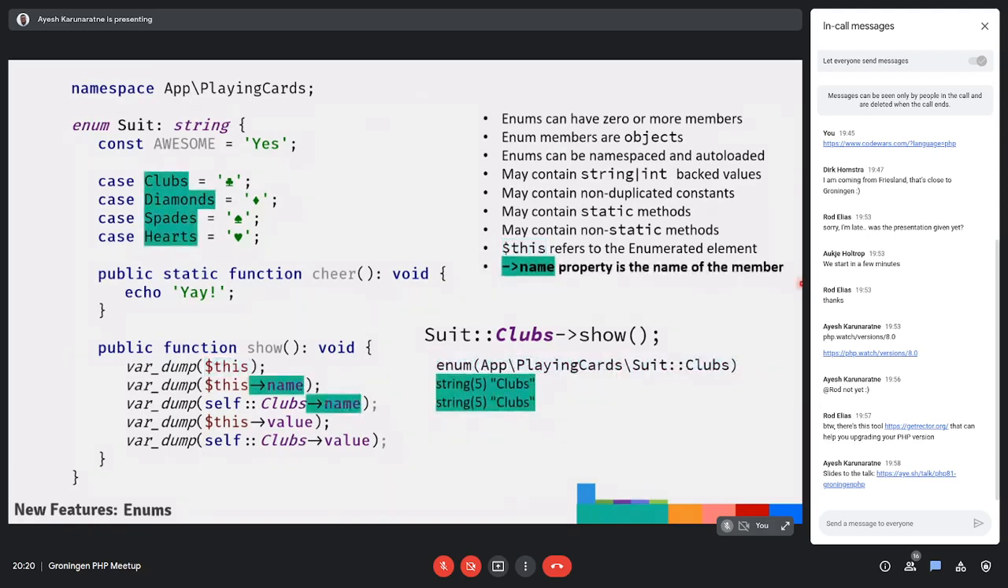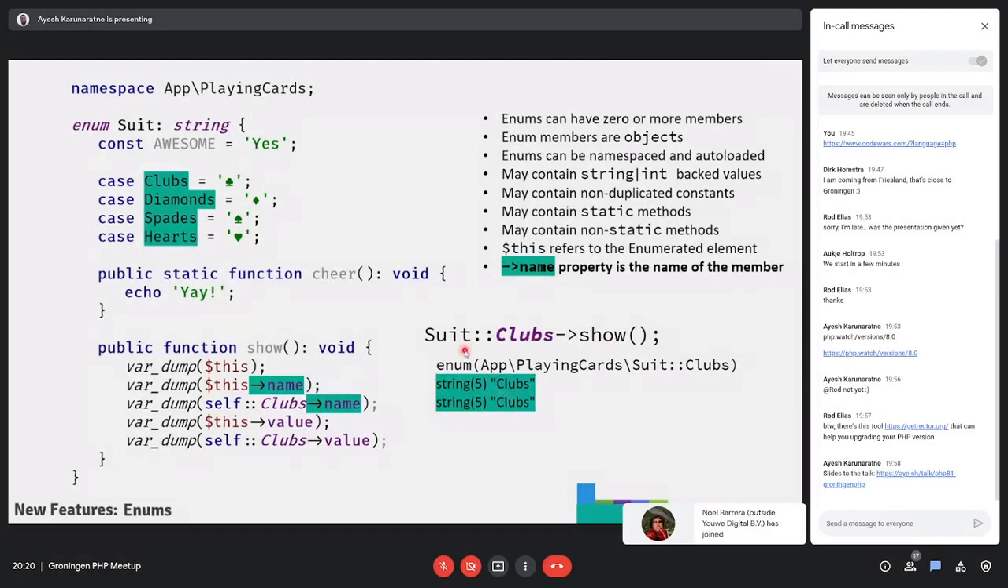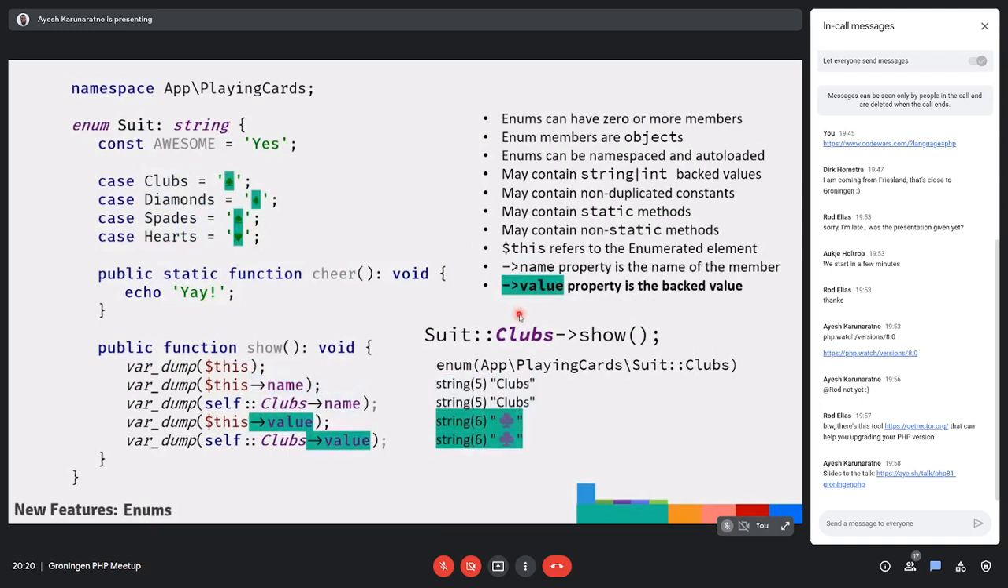But the most useful thing here is that you can get the name of the enumerated member back using this special property called name. So from this example, I'm trying to access this property called name, and it would show the name of this member. And there's a property called value as well. So if you have an enum with a backing value, for example a string, you can access these values as well.